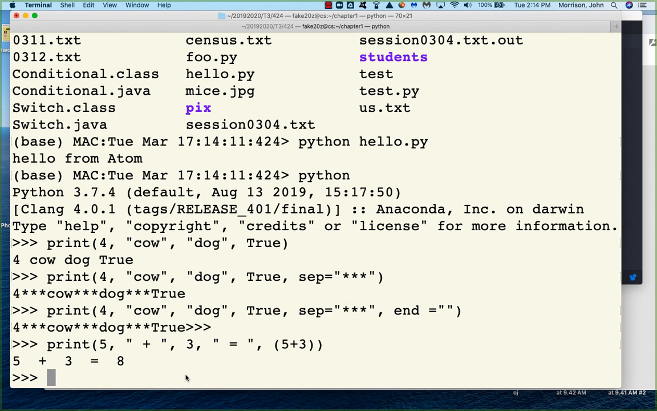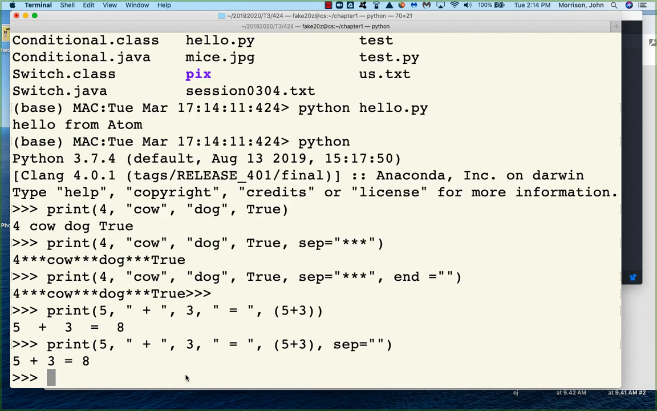Although I guess I went with a little too much space. I should have done this. I can say sep is empty string. And there we go. Okay? So that's yet another way of formatting.